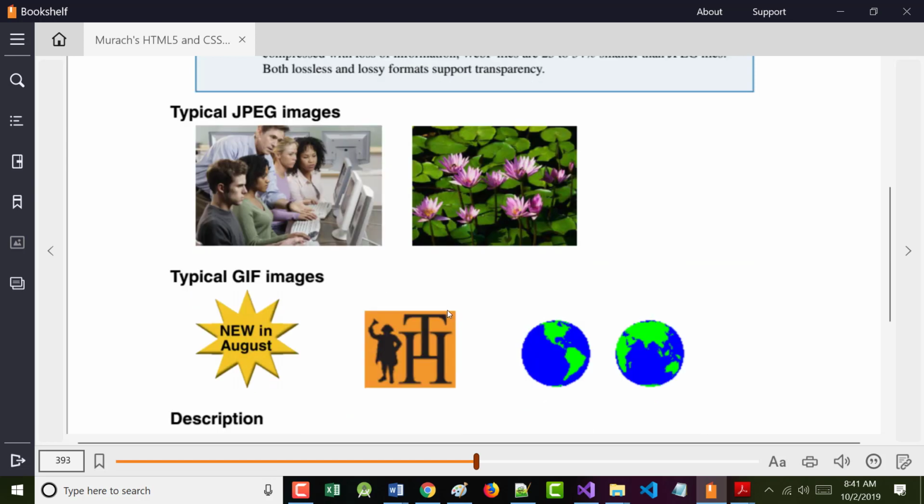So again, if you notice, there's JPEG type of images, there's GIF. Like I said, they don't look as good. They're not meant to.